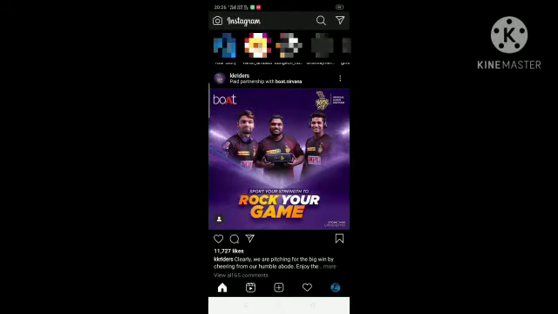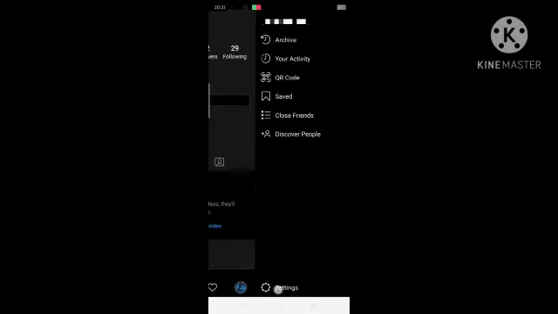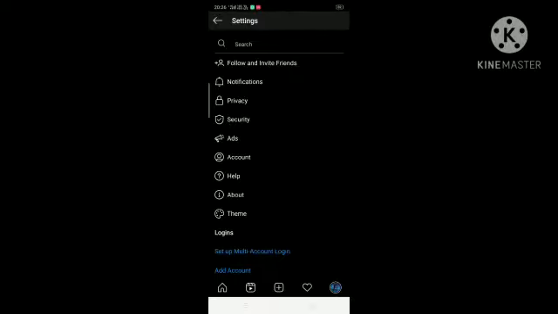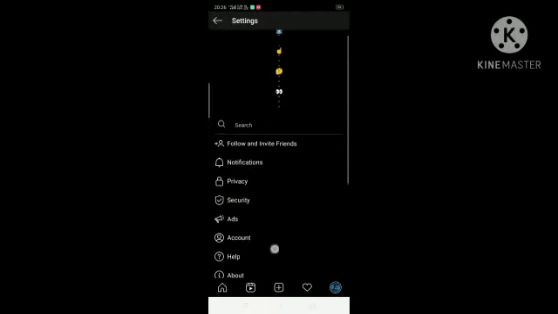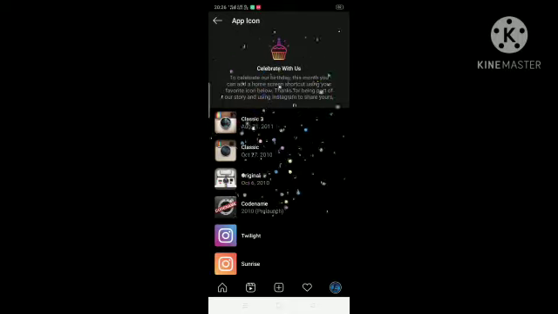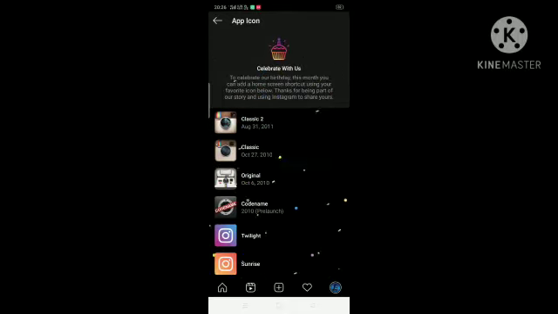This is my account, and in the bottom right corner you'll have a profile photo. Click on that, and on the top right corner you'll have three lines. We'll click on that. Under that we'll click settings. Then we'll get this page. When we swipe down, we'll get the icons of Instagram, and now we can choose any one of them.